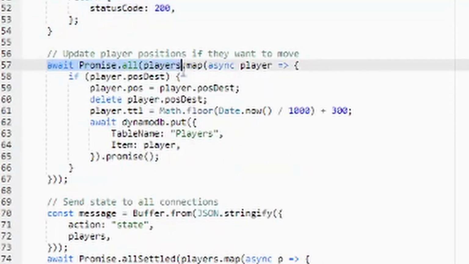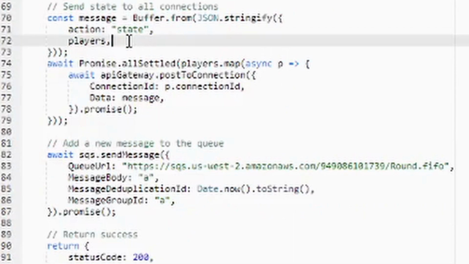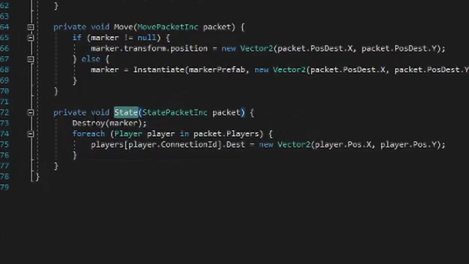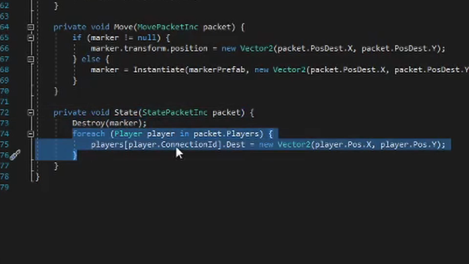Otherwise, we update the players' positions and TTL in parallel if they have a pos_dest set. We then send the state update back to all players and add a new message to our queue to continue the loop. Unity gets the state update back and destroys the marker if it exists, and then moves each player to their new position, and that's it.